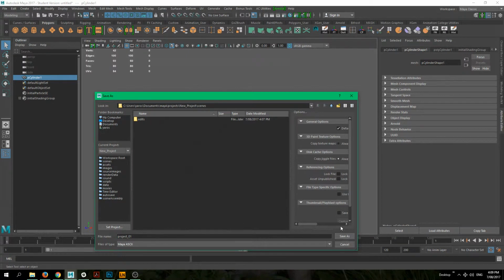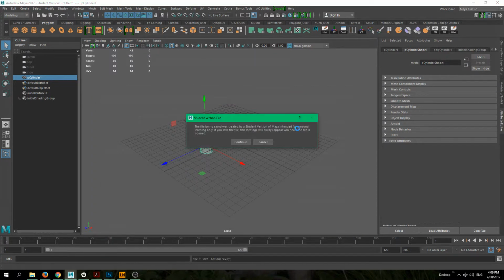And so from here you can just click on Save As. You don't need to worry about any other options over here. And that's pretty much done.